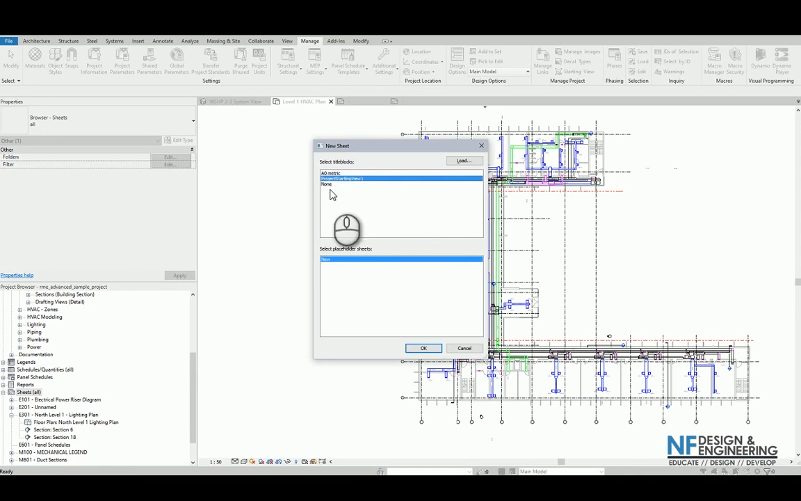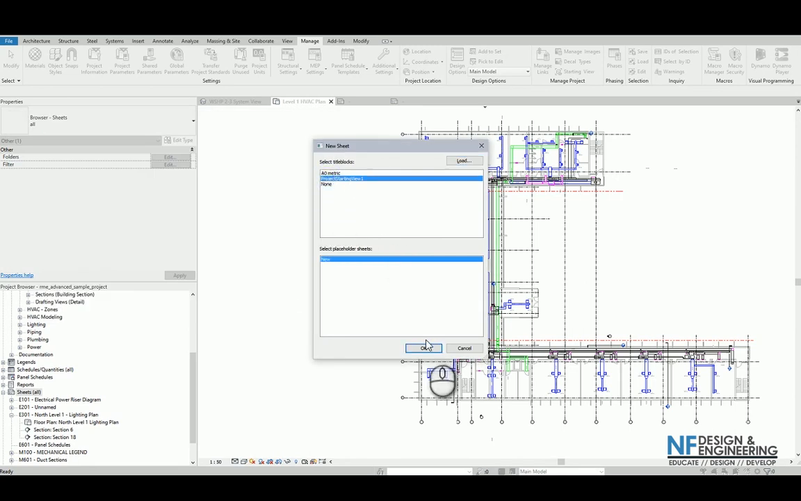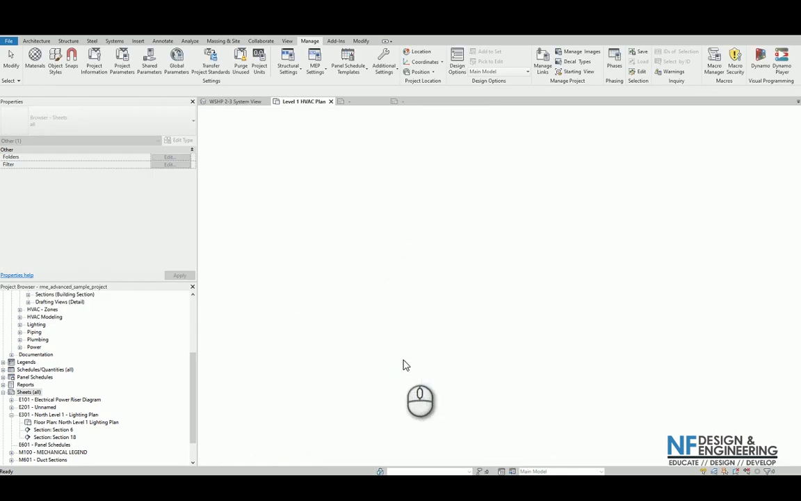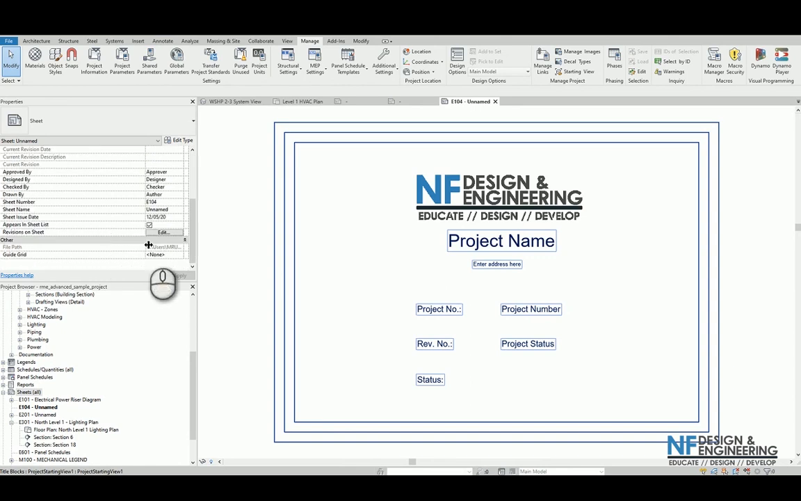Or if you want to load manually, you can just go to load here and browse to your saved folder or file for the family. So cancel, we're going to use this. Right, so this is our dashboard for starting view. Next we want to rename it, give it the name starting view.